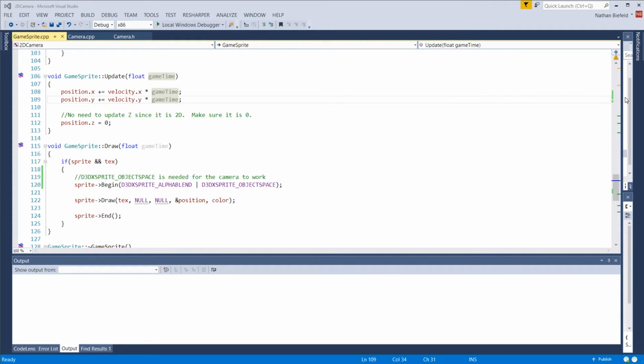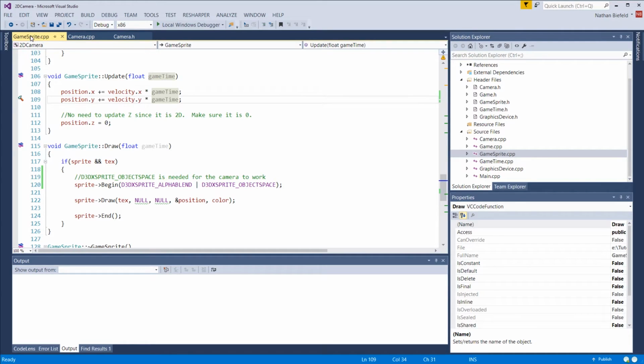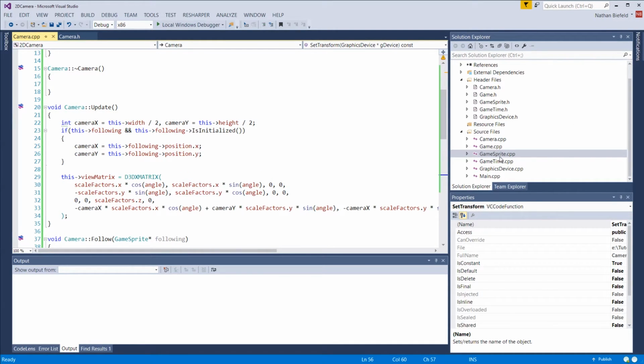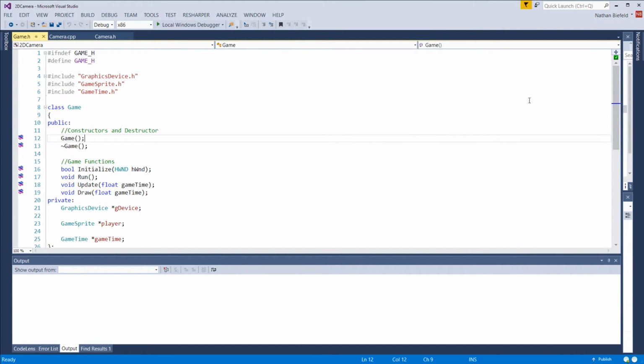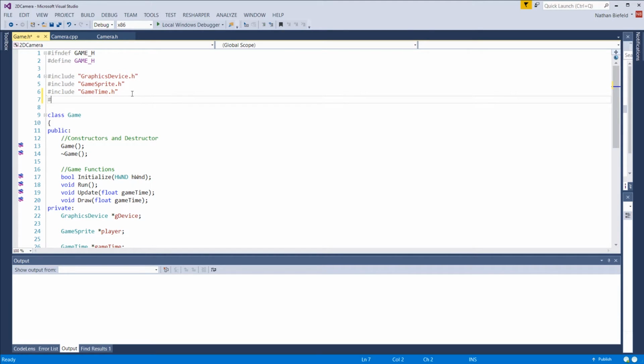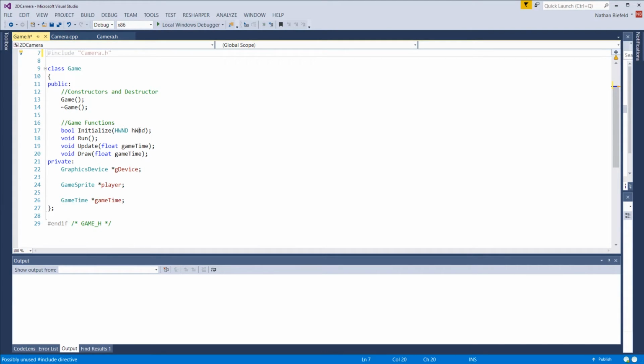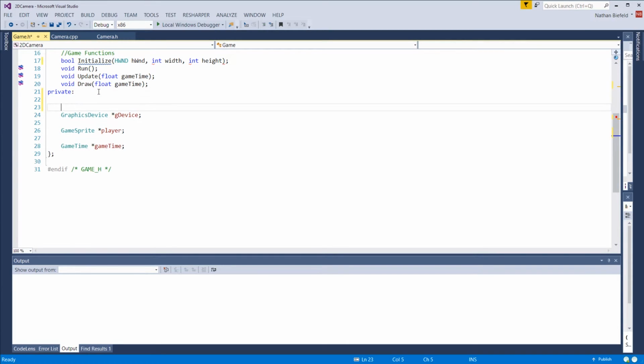Now let's look at the game header file. Close that out. Game header. Collapse that. I'm going to include the camera up here. Pound include Camera.h. I'm going to adjust the initialize function. It takes a handle to the window, comma, int width, int height. And then the private attributes, I'm going to set camera, star camera.